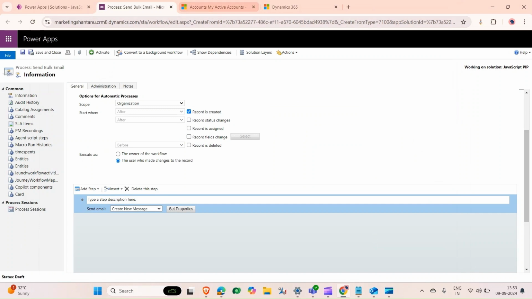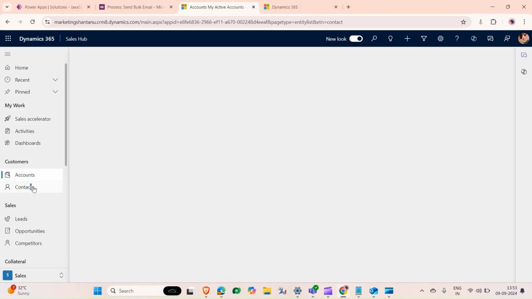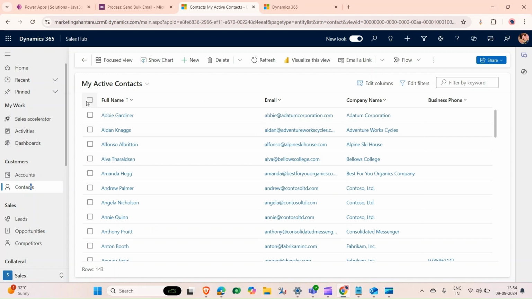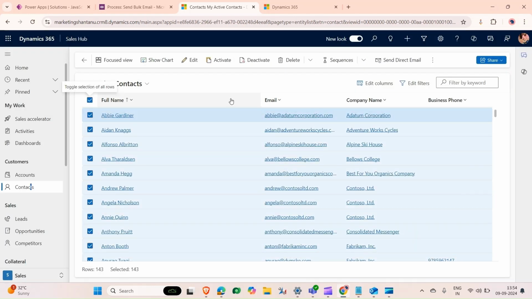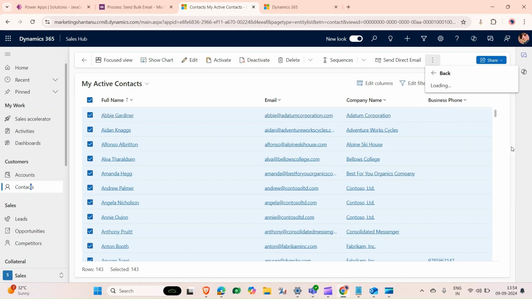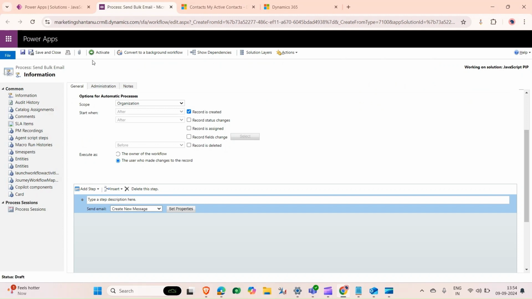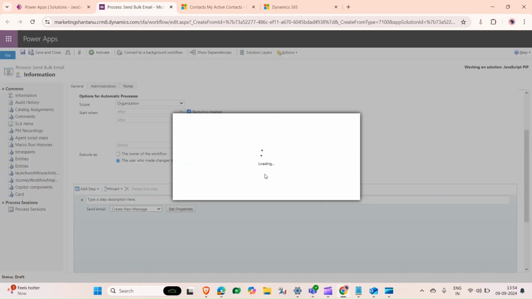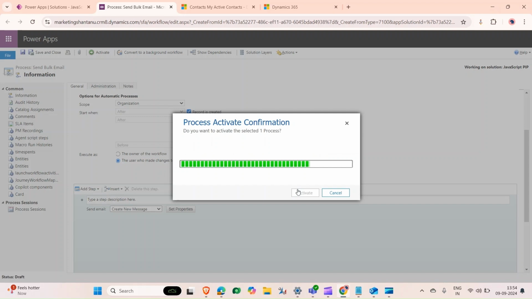Before activating it, if you go back, go to contact. If you select all contacts, then click on three dots, here is the flow option. As you can see, our send bulk email flow is not coming here. So when we activate that flow, that option would be visible here. So go back here and click on activate.